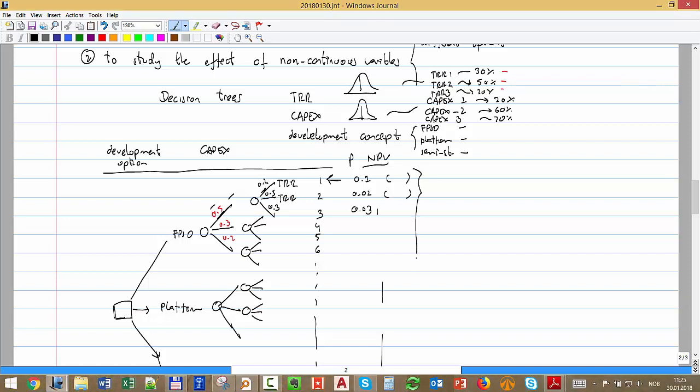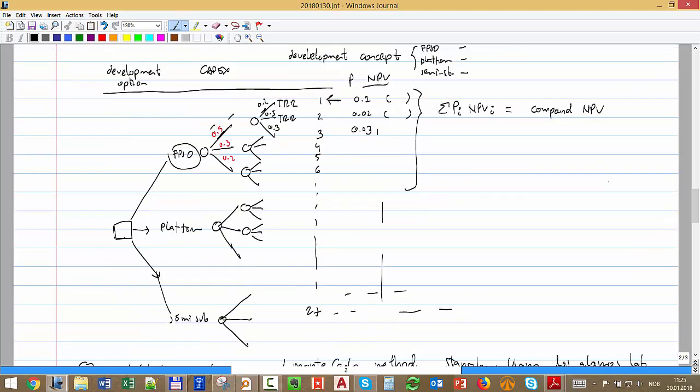So the way I usually use it to make a decision, I say, well, for all of that branch, if I choose an FPSO, then I make the sum of the probability of each option and the NPV of each option. And that's going to give me a compound value of that branch, right? It's like a compound NPV for the FPSO. And then I do the same for the platform, for example, and then I do the same for the semi-sub.